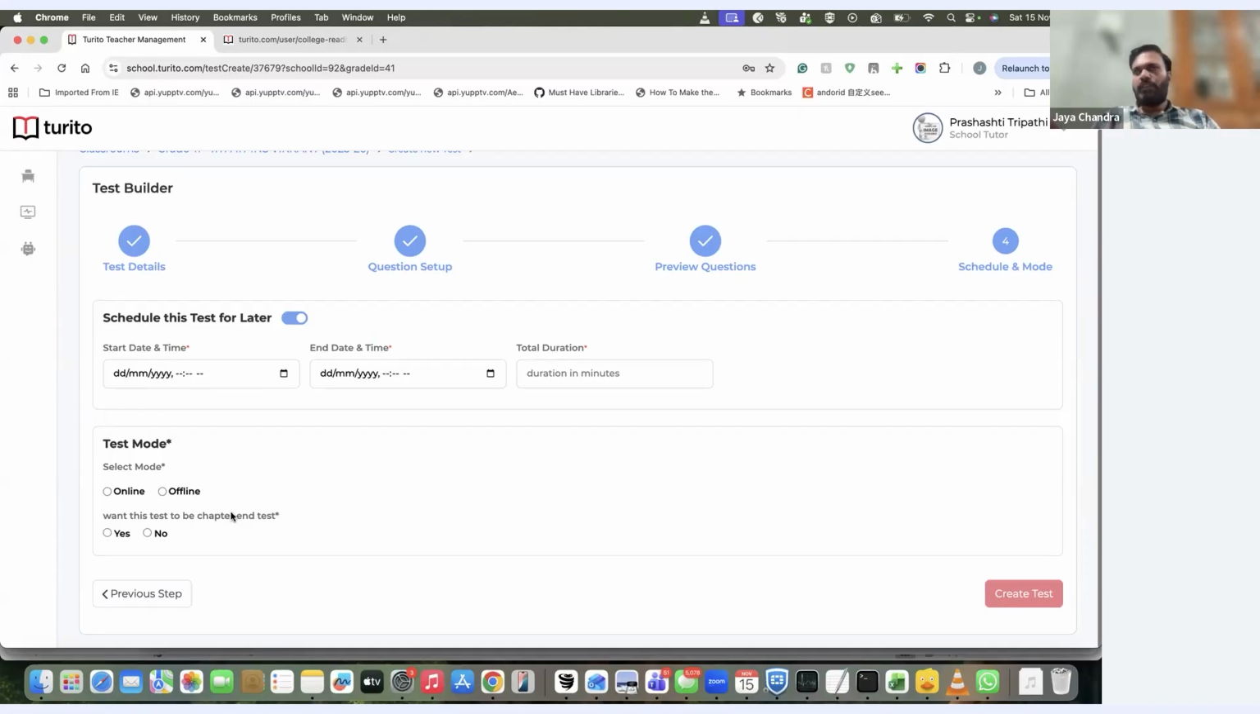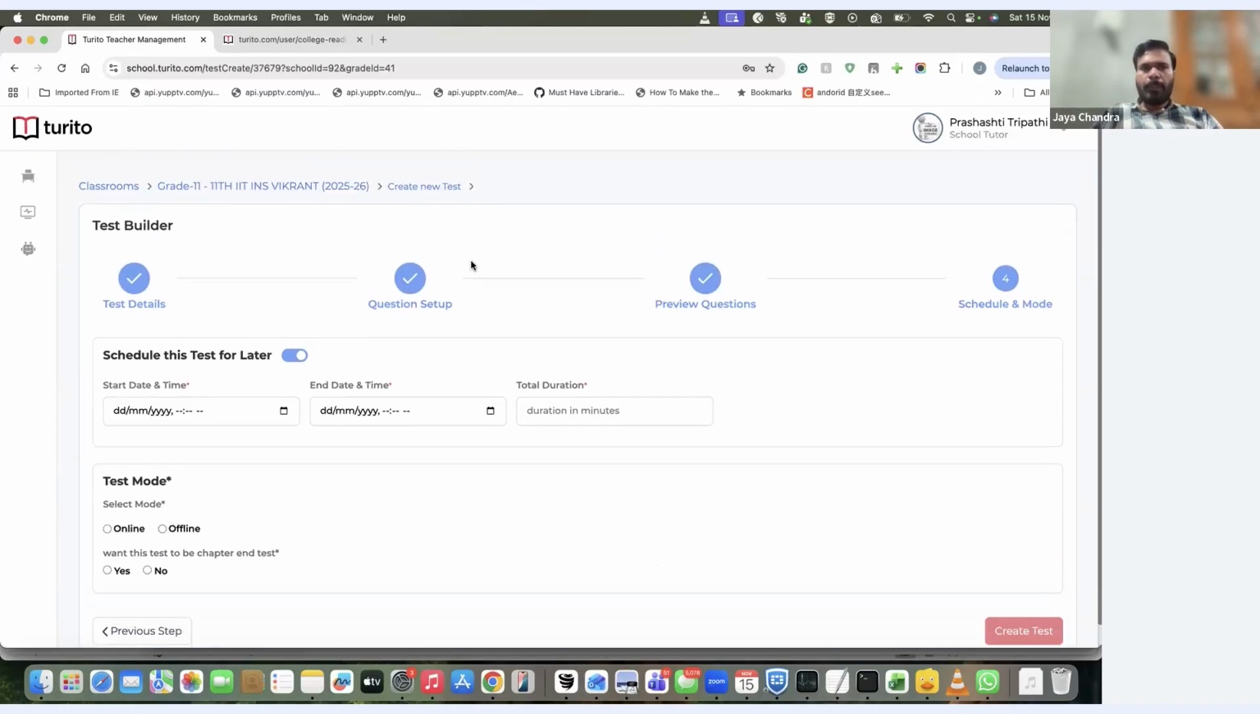After the completion of a topic, you can just create a practice test. Or, after creating multiple tests, you can use one as a chapter test, as an evaluation test, so that it will be considered an evaluation test and can be tracked properly.